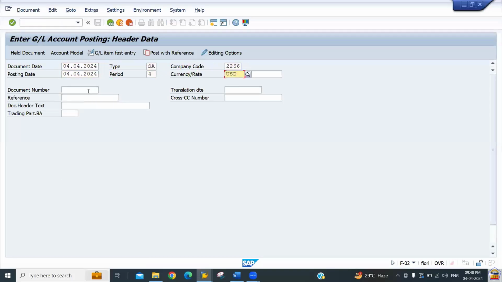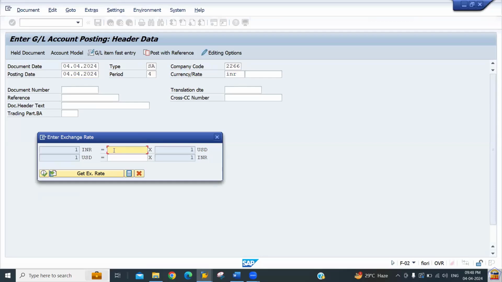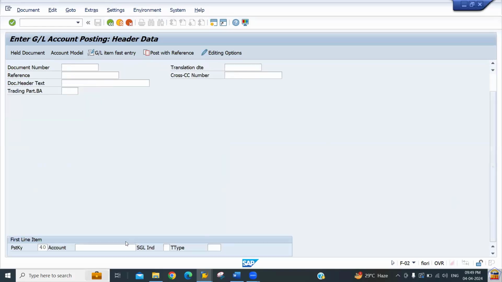We have INR here, and the rate, so we can maintain the rate. For the direct quotation you have this first field, but for the indirect quotation you have this second field, and in the second field we can maintain it as it is, let's say 86.11. Accept the rate. And here you can see it is coming with the forward slash. Why? Because this is the indirect quotation. Then we can have the GL here, let it be 400, 300, enter.